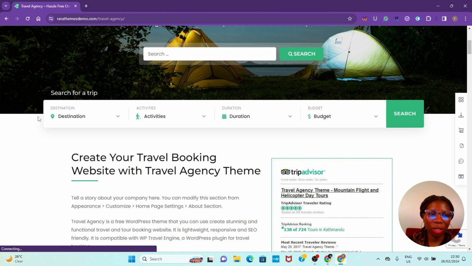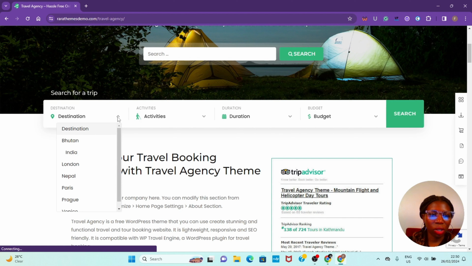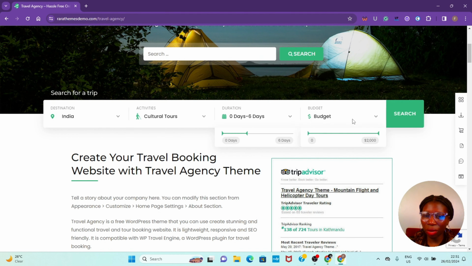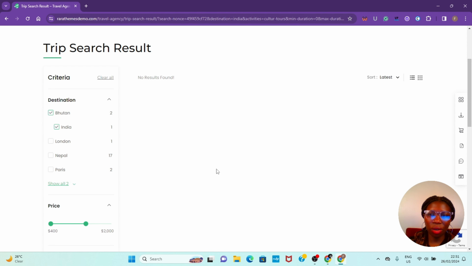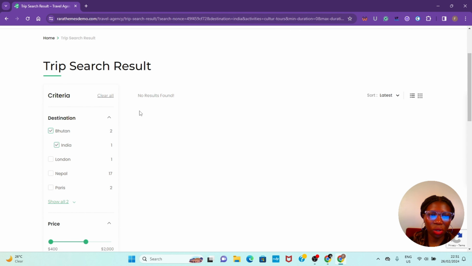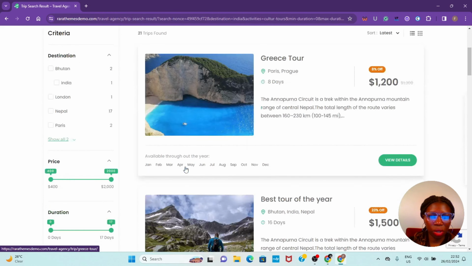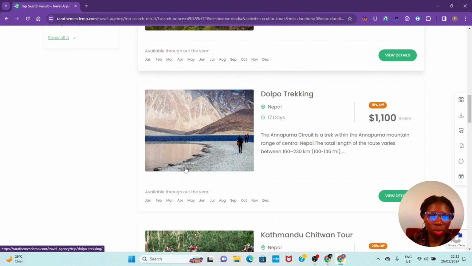It has also got this particular search filter where you can search for specific trips by putting in your destination and activities and duration and your budget. So you can just filter this to what your budget is and then search for trips. And you'll find all trip results here. And if there is no particular trip of that category, it won't show here. But here you can see that we have a couple of trips in Nepal. So when I clear the criteria, you can see all the trips shall be displayed to you right here.